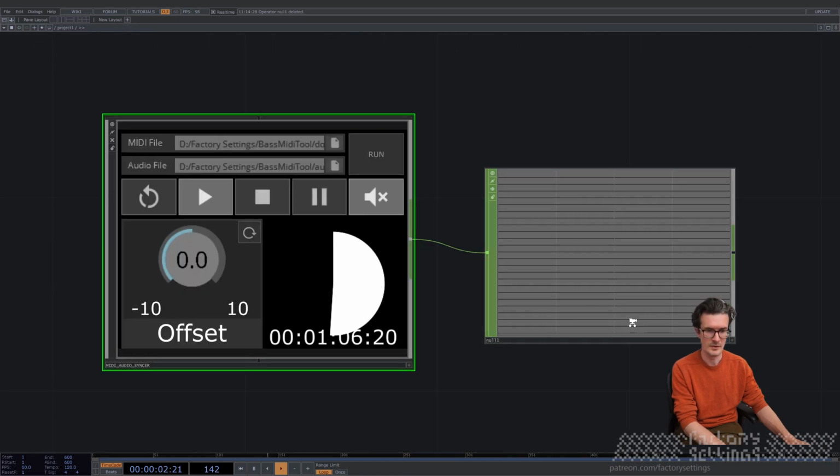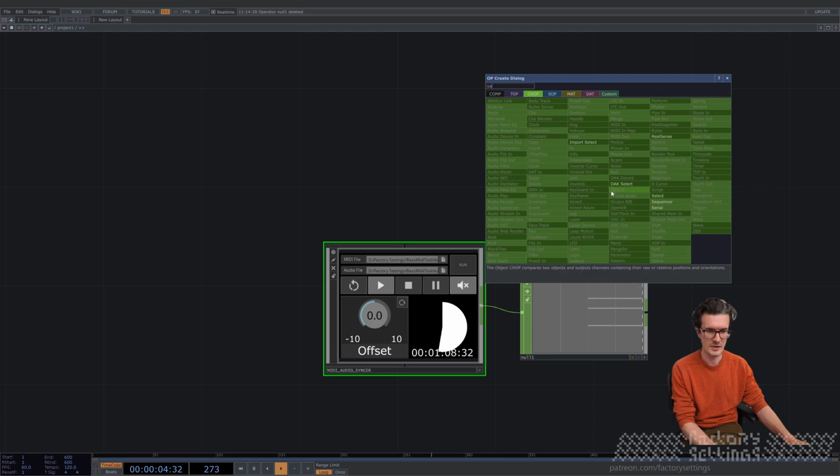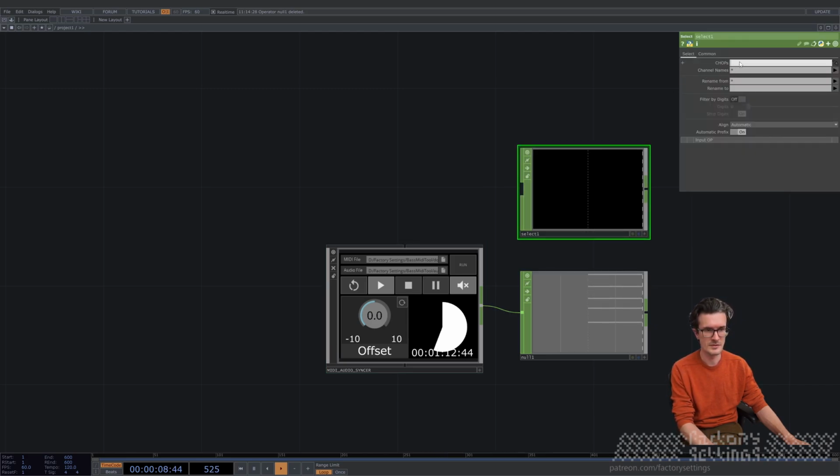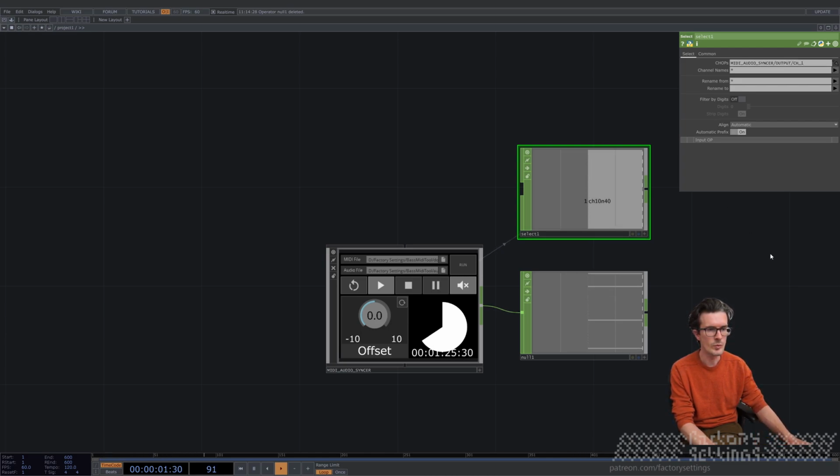So if you go up here and you grab a select job, and you want, for instance, only the first channel, MIDI audio syncer slash output slash channel, I believe it was underscore one. And now you've isolated only the first channel.